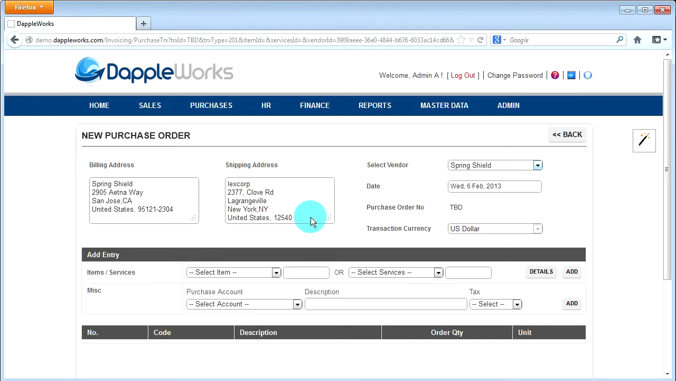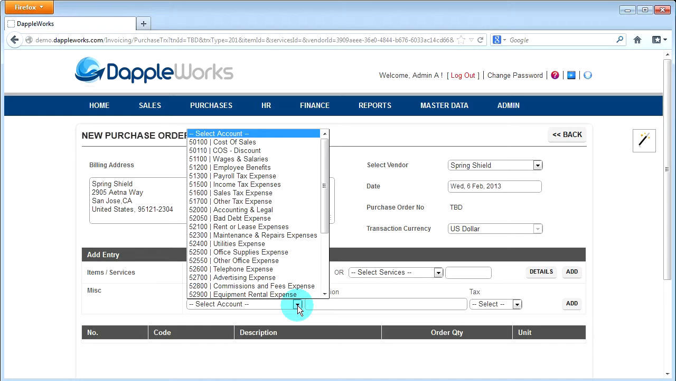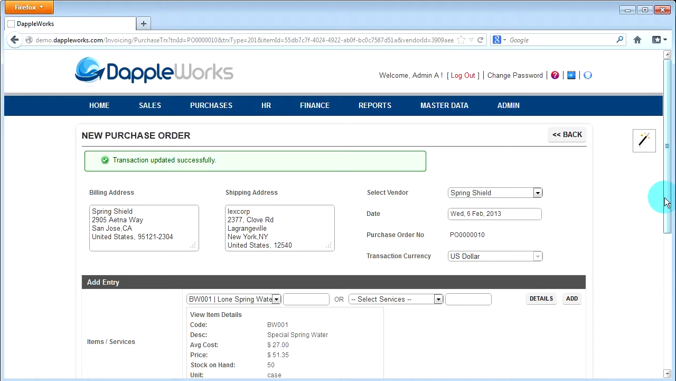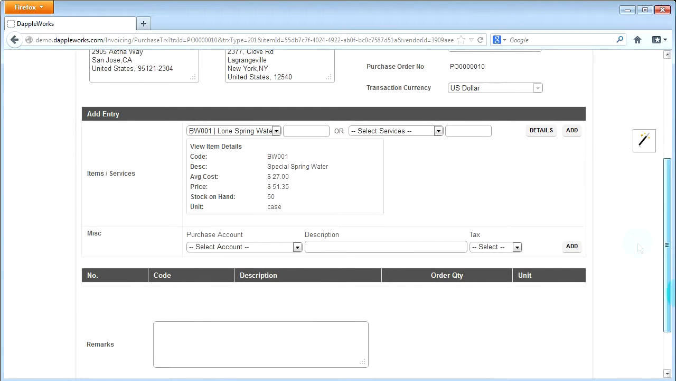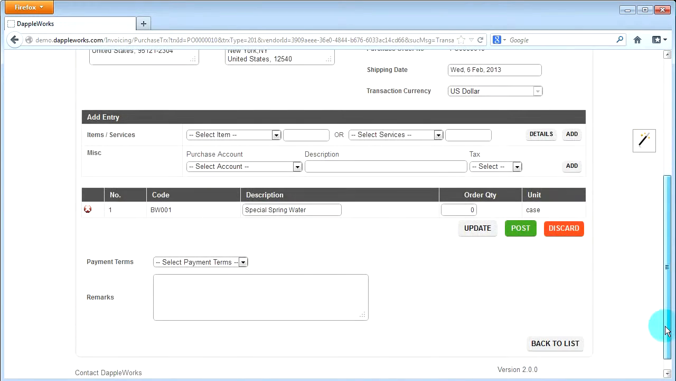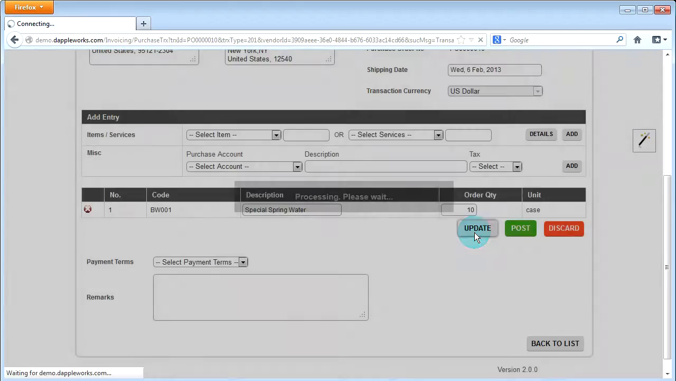Now, we need to add items, services, and/or miscellaneous items you wish to purchase. DappleWorks Biz basic users will only be able to add miscellaneous items. Select an item or service from the drop-down list, or select a purchase account and key in a description for a miscellaneous item. The Details button will display information of the item or service selected from the drop-down. Click on the corresponding Add button. Key in the quantities required and click Update when done.